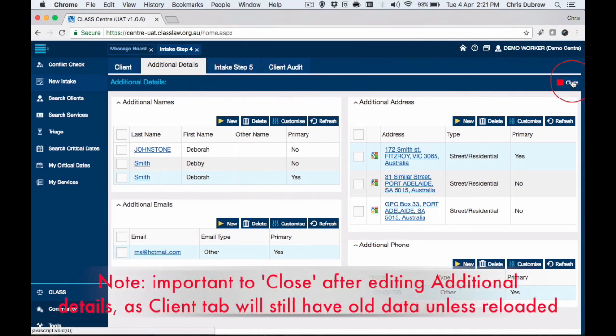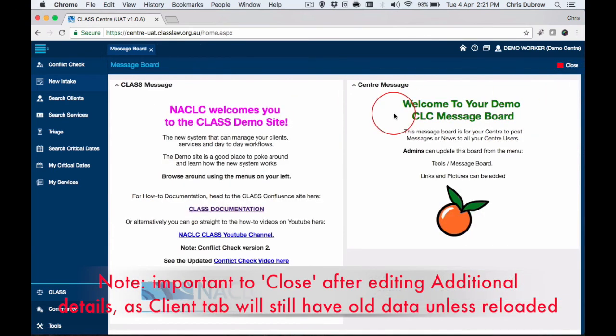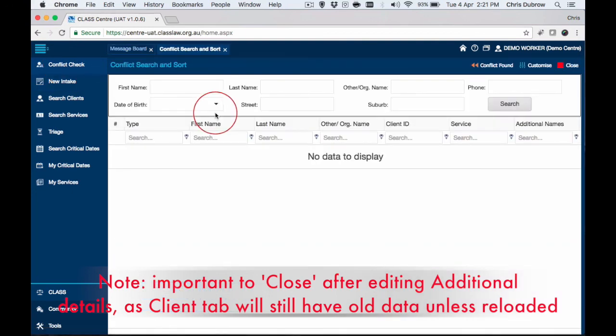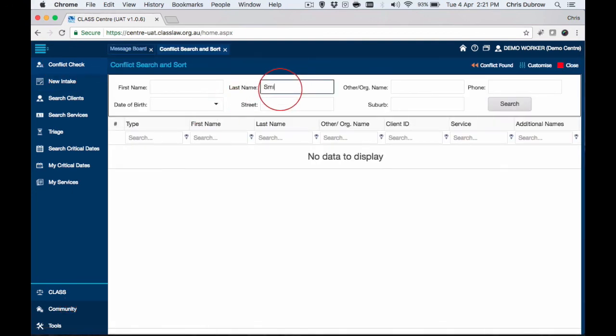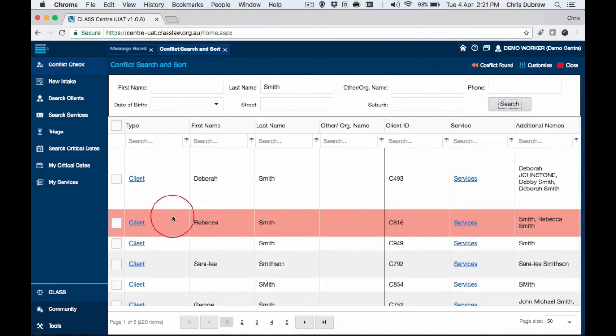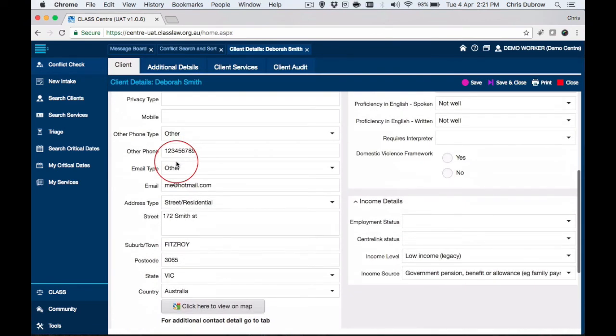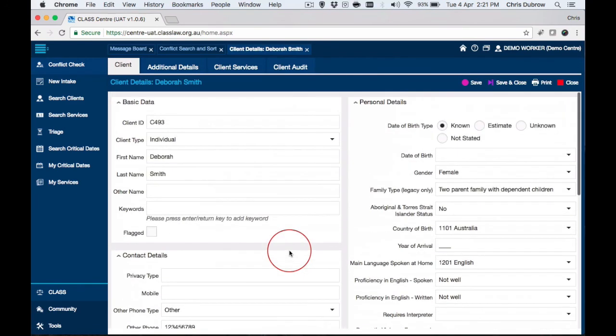So it's actually safe to close this, because the reason that's important is we should probably go and reopen it. That will make it refresh it because we've changed some of the addresses and name information. So I'm just going to do a little search for her again. And there she is. Her name is actually changed, and well, let's click on it and double check that it's all good. We've got Deborah Smith, and we have the Fitzroy address, so it's worked perfectly.